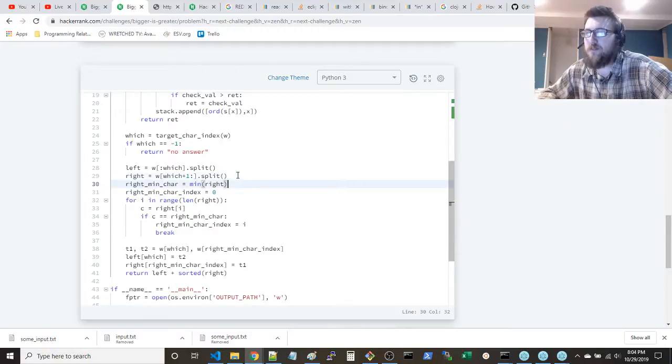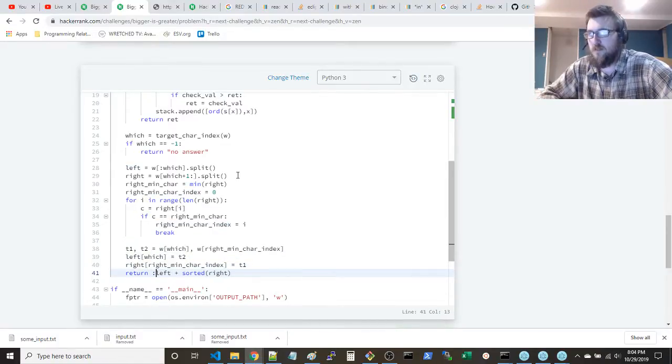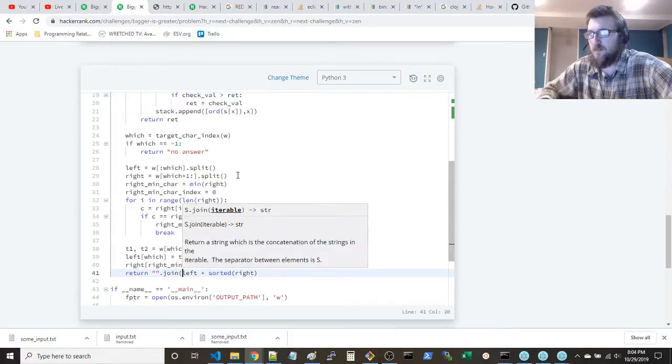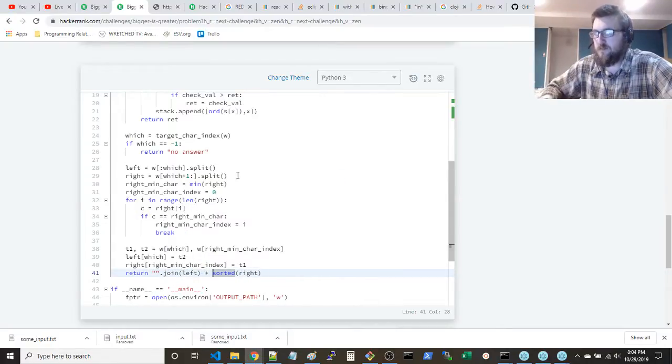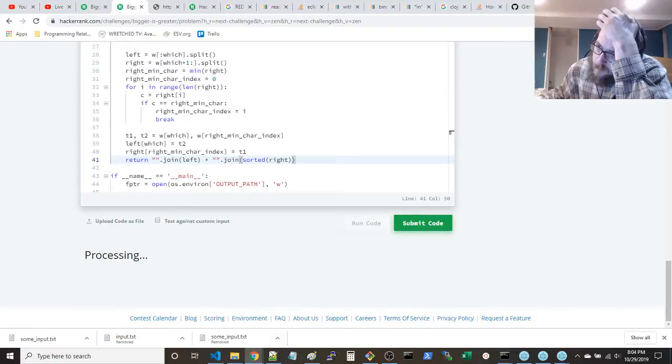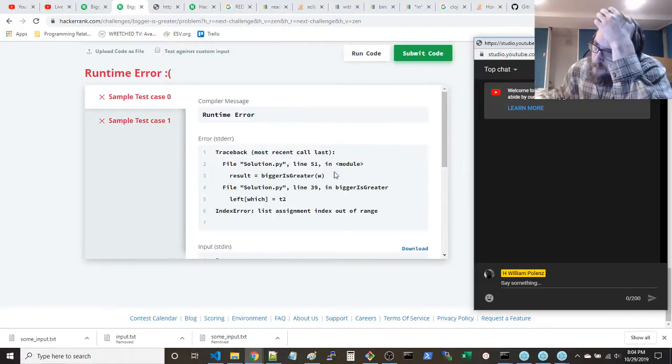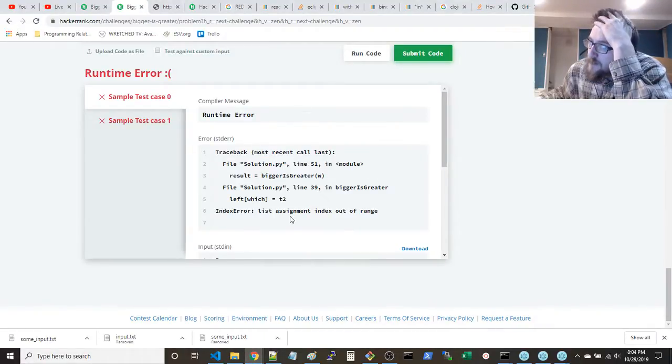Well, these become arrays if you split character arrays. And then now we want to join, and join. Hopefully we can do that. Come on, man. List assignment index out of range.